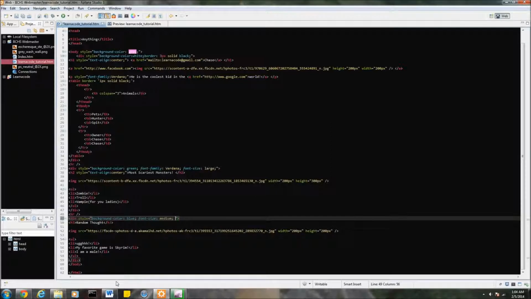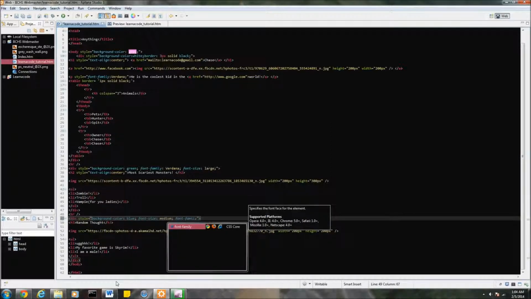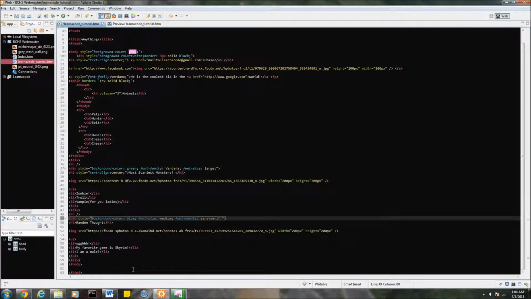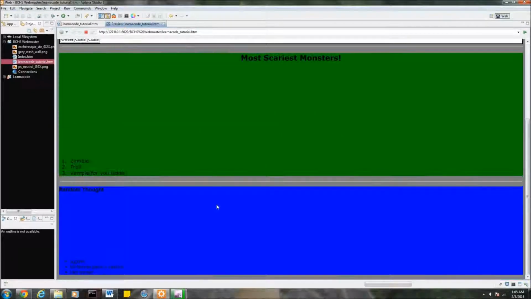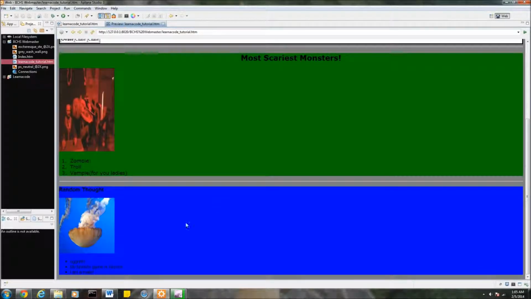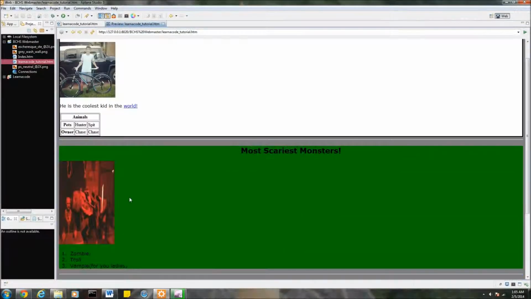And then we could change the font family to, I don't want to use Verdana again, so I should go to sans serif. Okay, so whenever we go back, the background should be blue. The font size should go to medium, and then the font family should be different as well. So whenever I update this page, and then voila, it's now finally become different again.